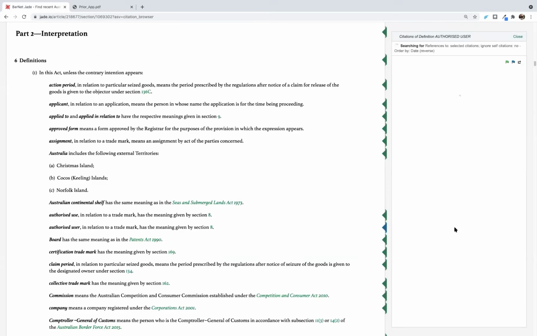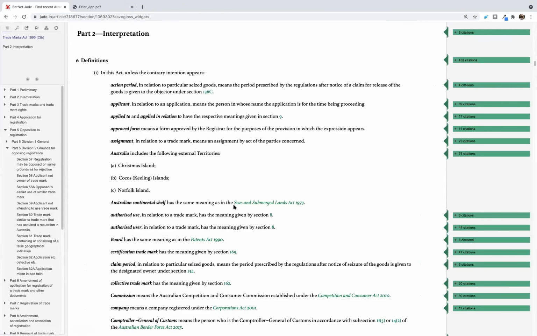With heavily cited acts such as the Trademarks Act, the Fair Work Act, the Corps Act, etc., sometimes the rendering of the results within the Jade clips can take a little bit of time. So that's just something to bear in mind. And of course, you've got your hyperlinks to other legislation referenced within the Act and the individual sections as well.